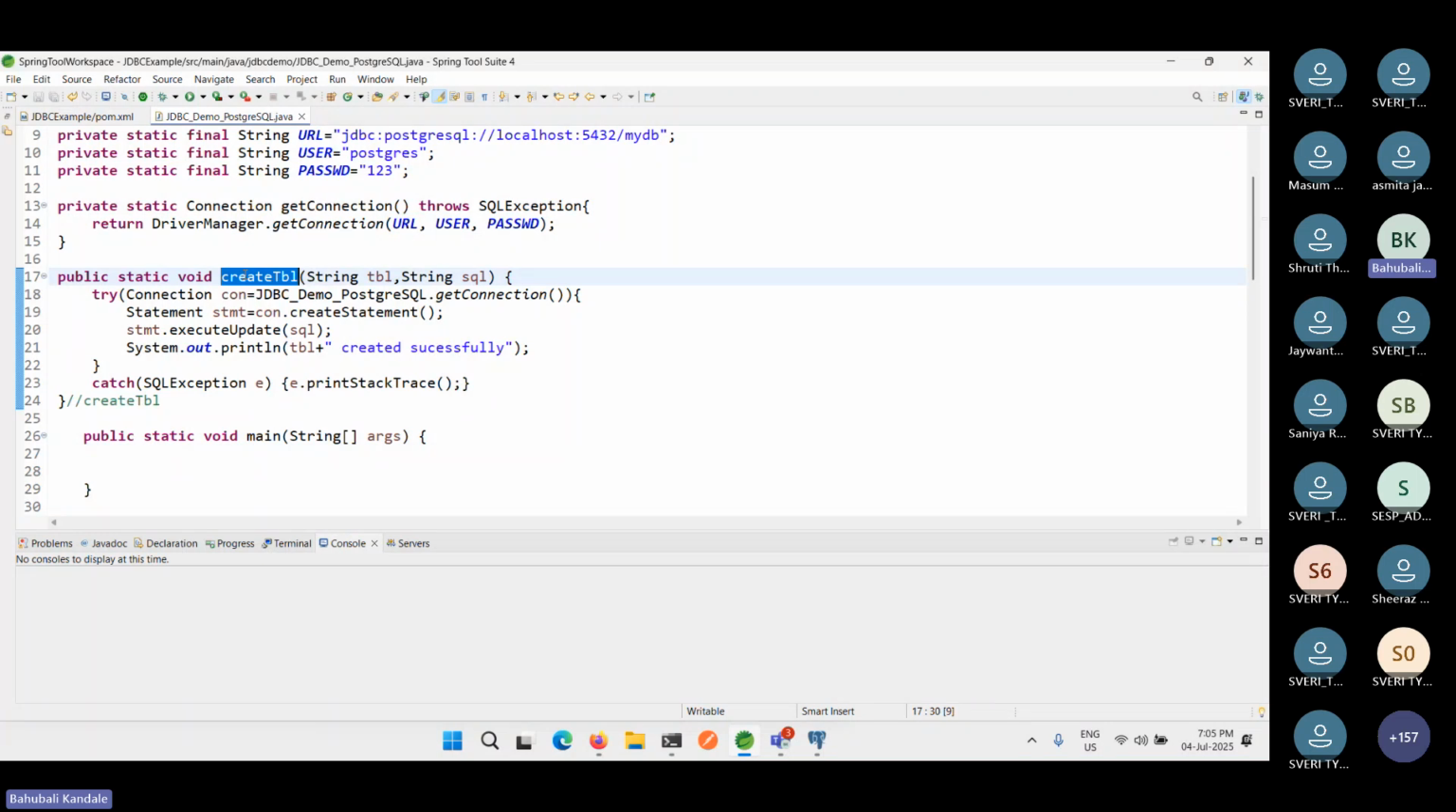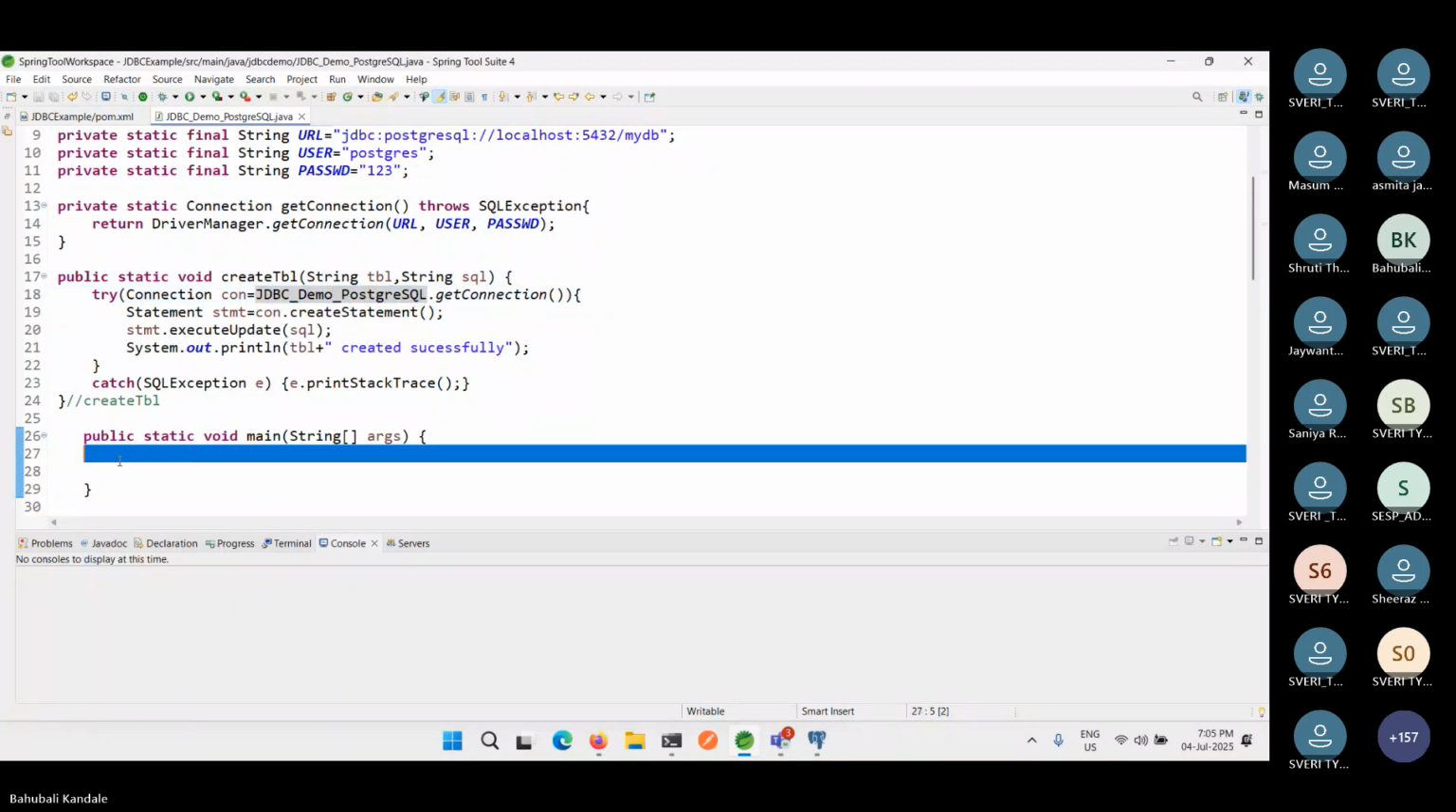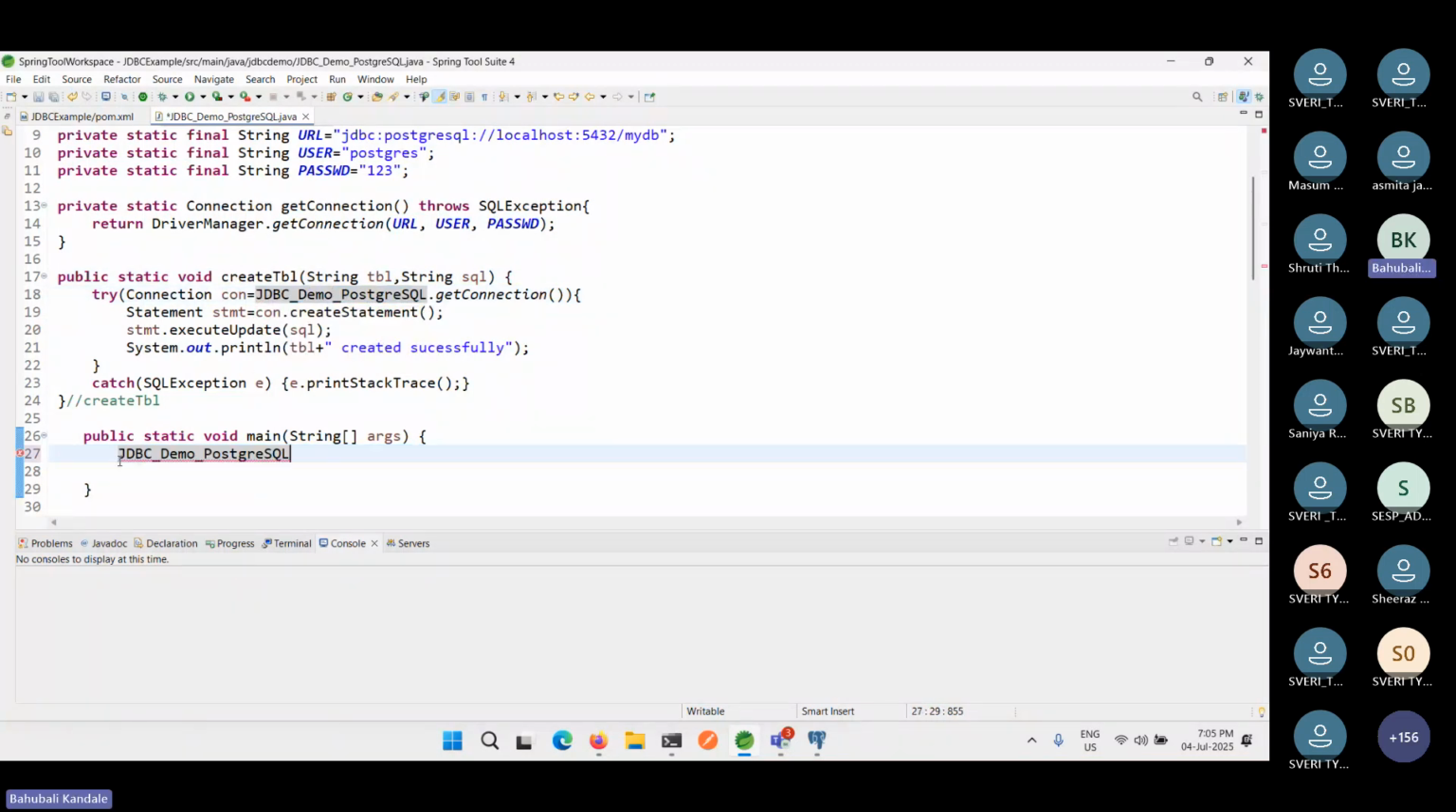So let's invoke that method. To invoke it, we need to use the class name dot createTable method. The first argument is the table name. My table name is emp detail. And the second argument is the SQL, which I want to store and pass there. So I need to write the SQL.